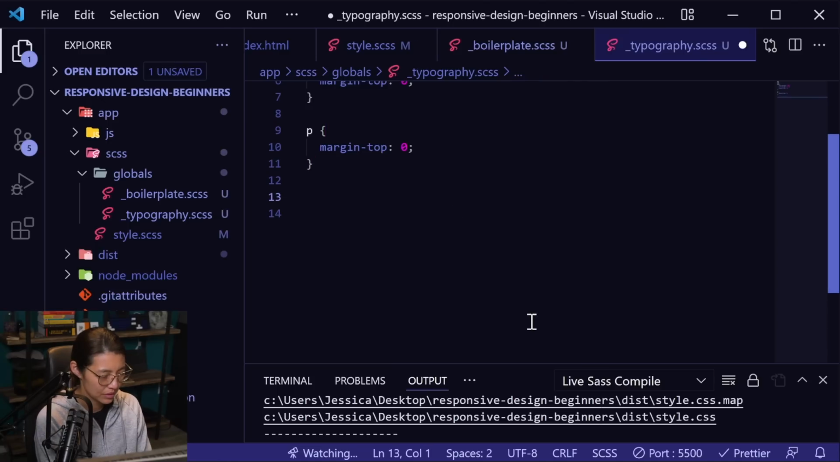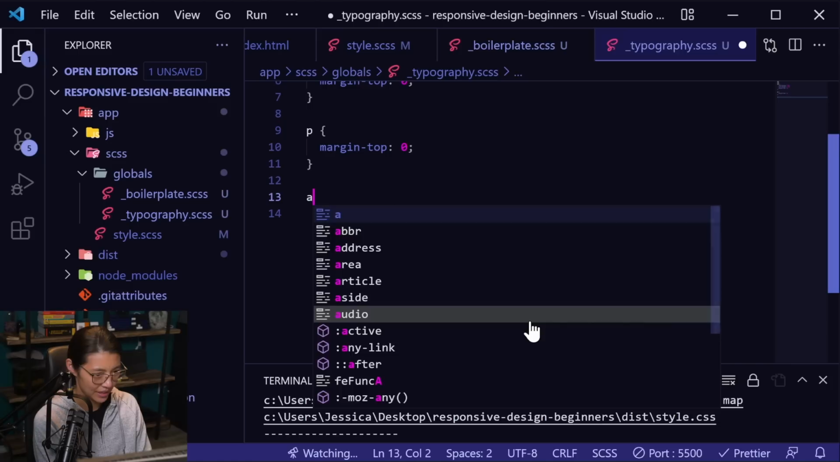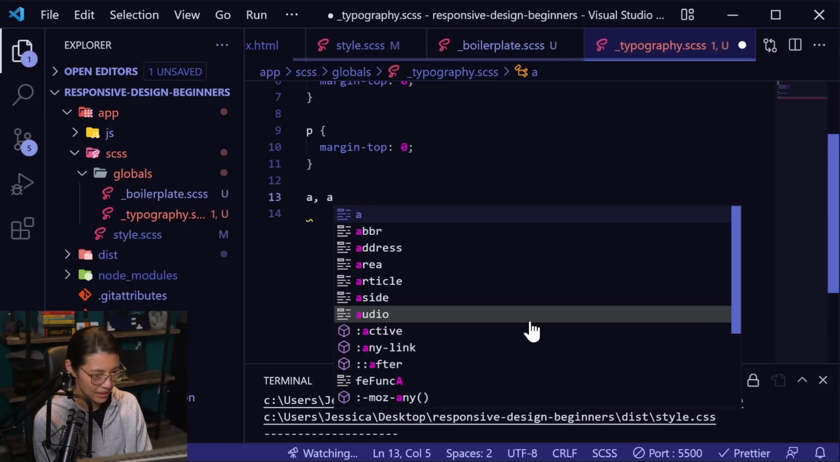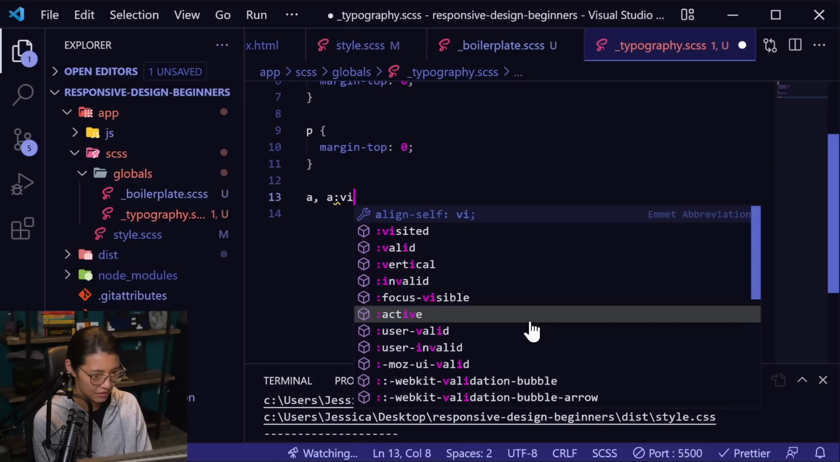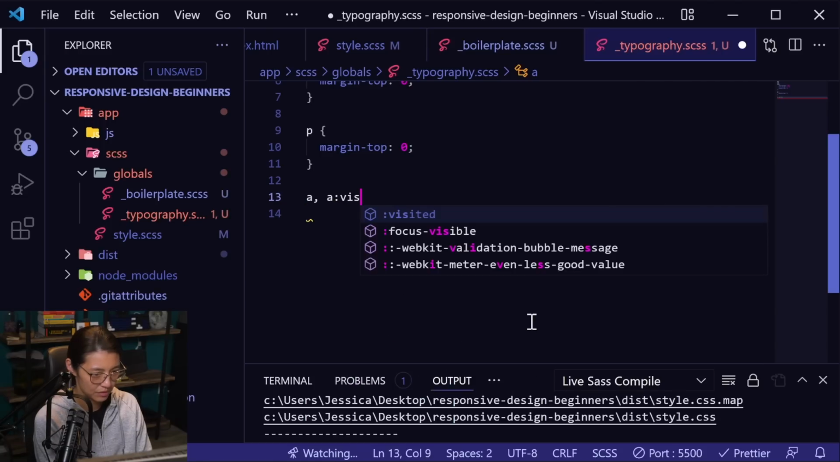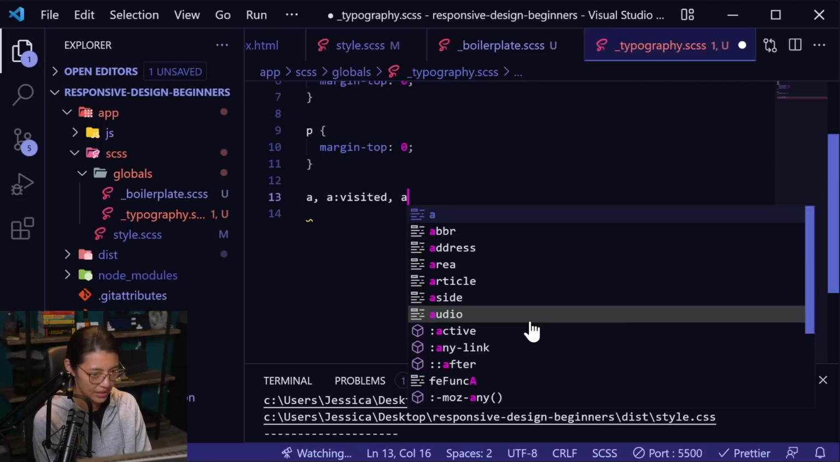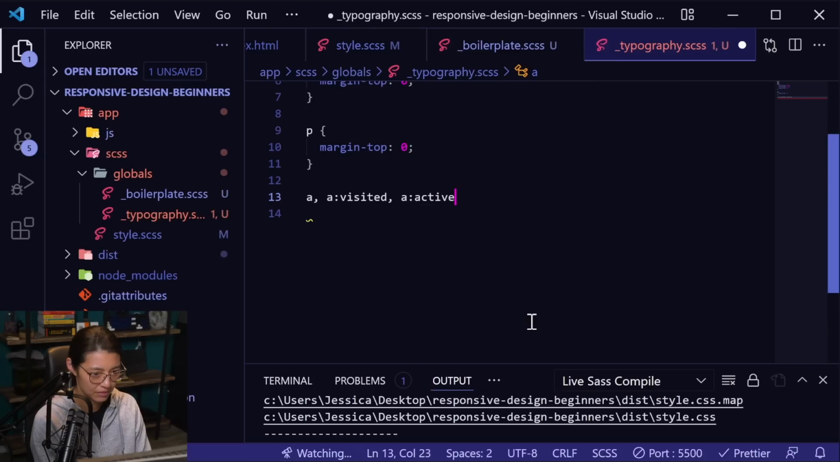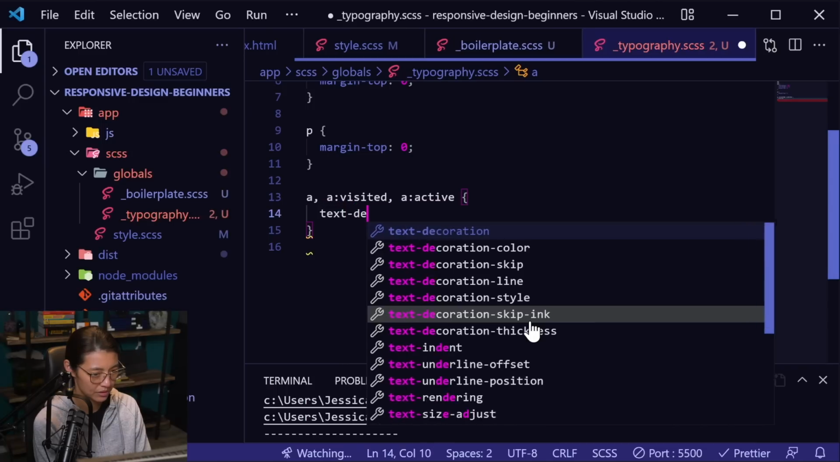Then after that, we're going to do anchor tag. These are anchor or link tags. So A, and then A visited, and A active. So this will affect all links. And what I'm doing is removing the default underline that browsers add to links.